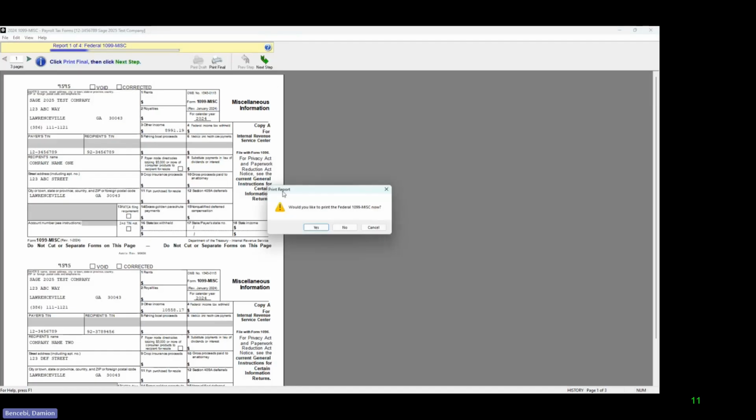You'll receive a prompt saying, would you like to print the federal 1099 miscellaneous now? We're going to click yes. You'll then receive a second prompt stating the official red paper is no longer required. The federal 1099 miscellaneous copy cannot be printed on perforated paper. So please insert your plain paper now.